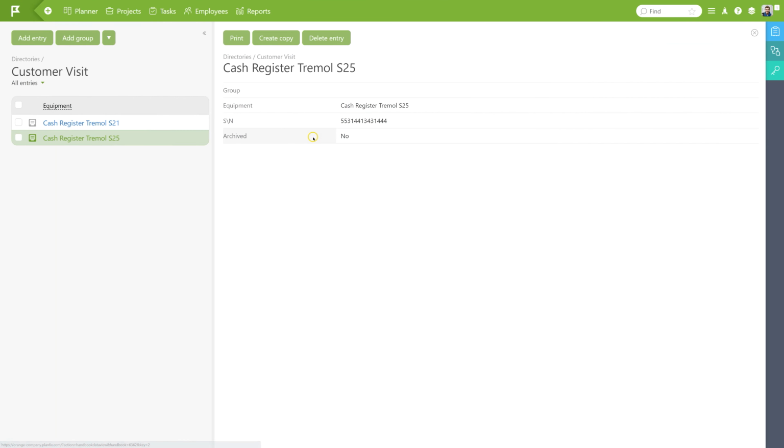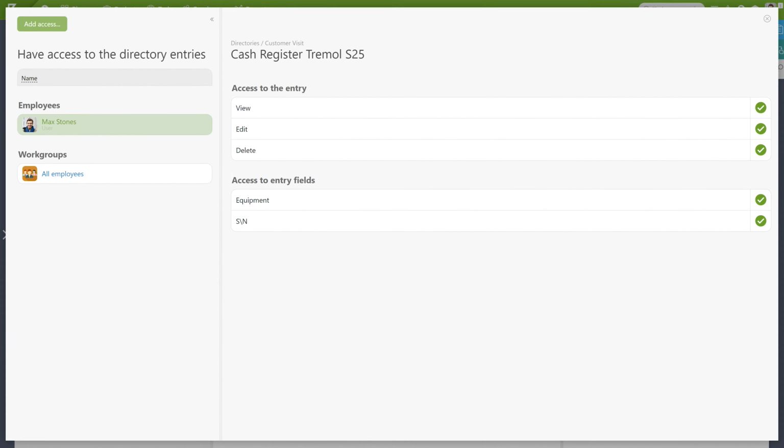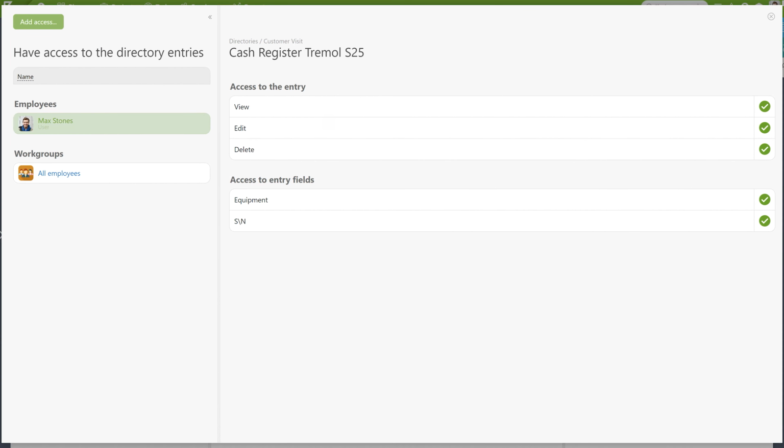Open the Directory entry, Permissions. In this tab, you'll find the main settings. To access the detailed menu, click on Manage. Here, you can specify who can do what with the directory entry.